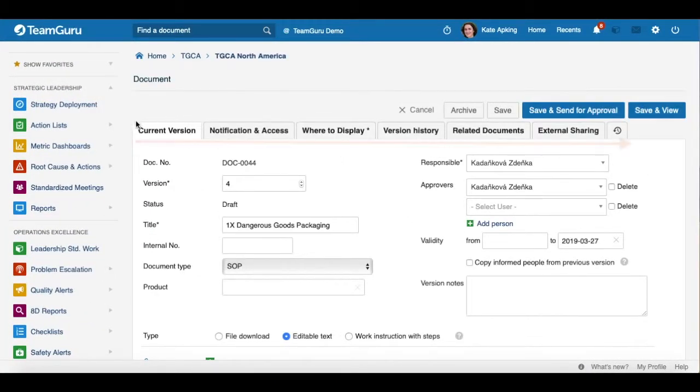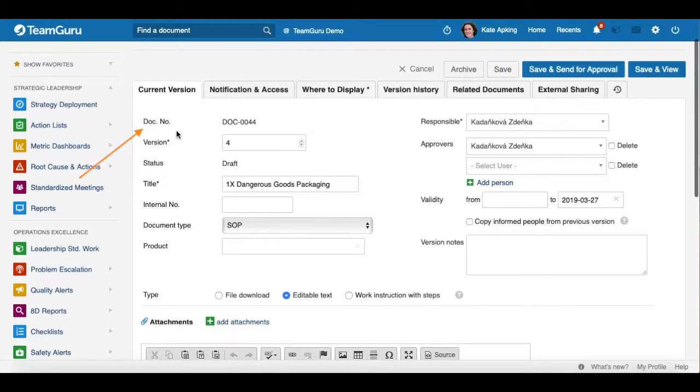And let's walk through each tab before we go through our approval process and how to inform your employees. Right now we are in the current version tab, and here you will see the document number, version number. This number will be completed automatically, but you can change it if you want to. Status of the document, there can be either draft status, approved, or return. Title of the document is right here.